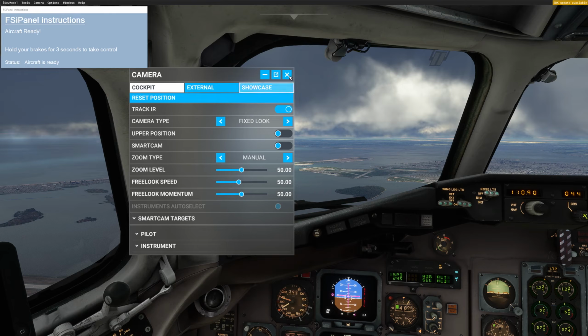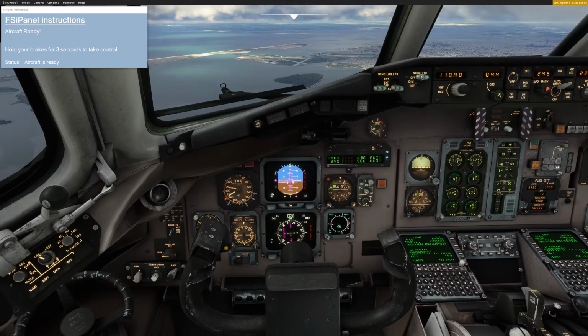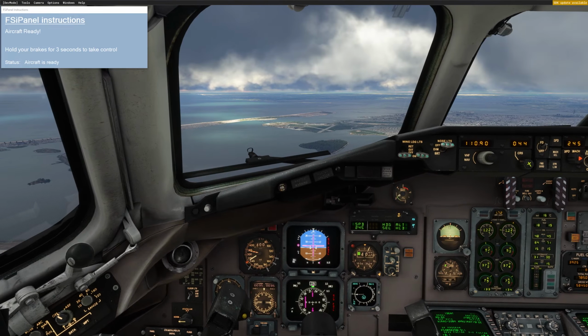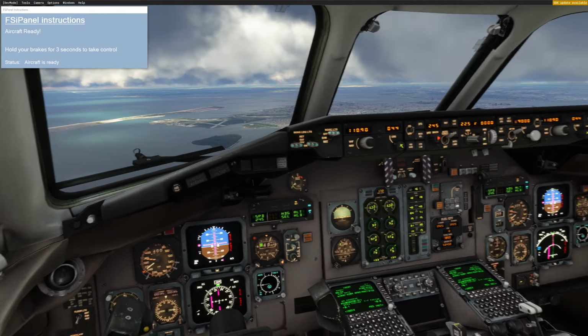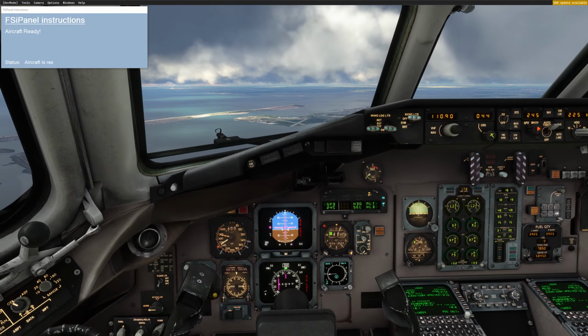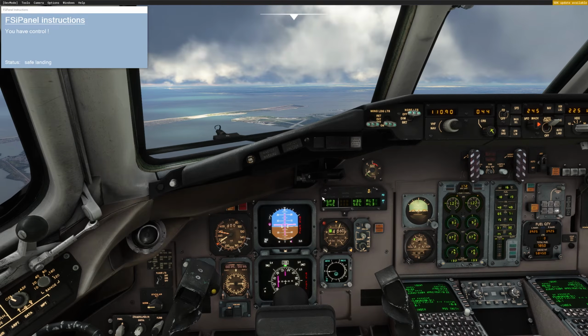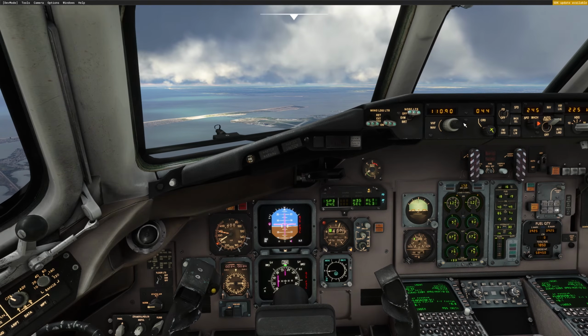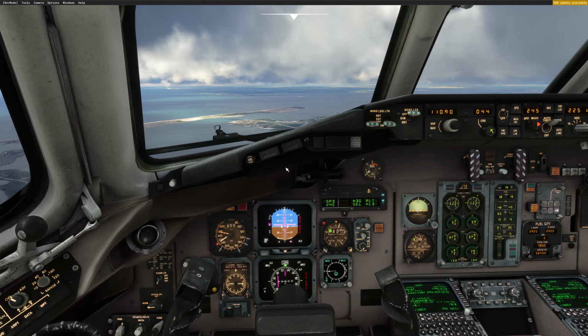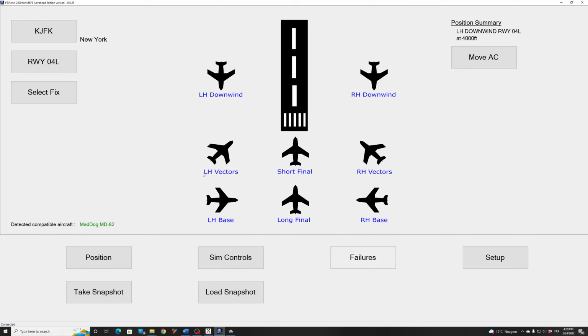So we are back in the cockpit, and at this stage I can take over the control and fly my airplane. We are in the right position, everything looks good. So I will hold my brake for 3 seconds, and I have the control. Now we are moving forward. The ILS frequency has been set as well with the course, so we are able from now on to fly an approach. So let's see what we can do with this advanced failure panel.